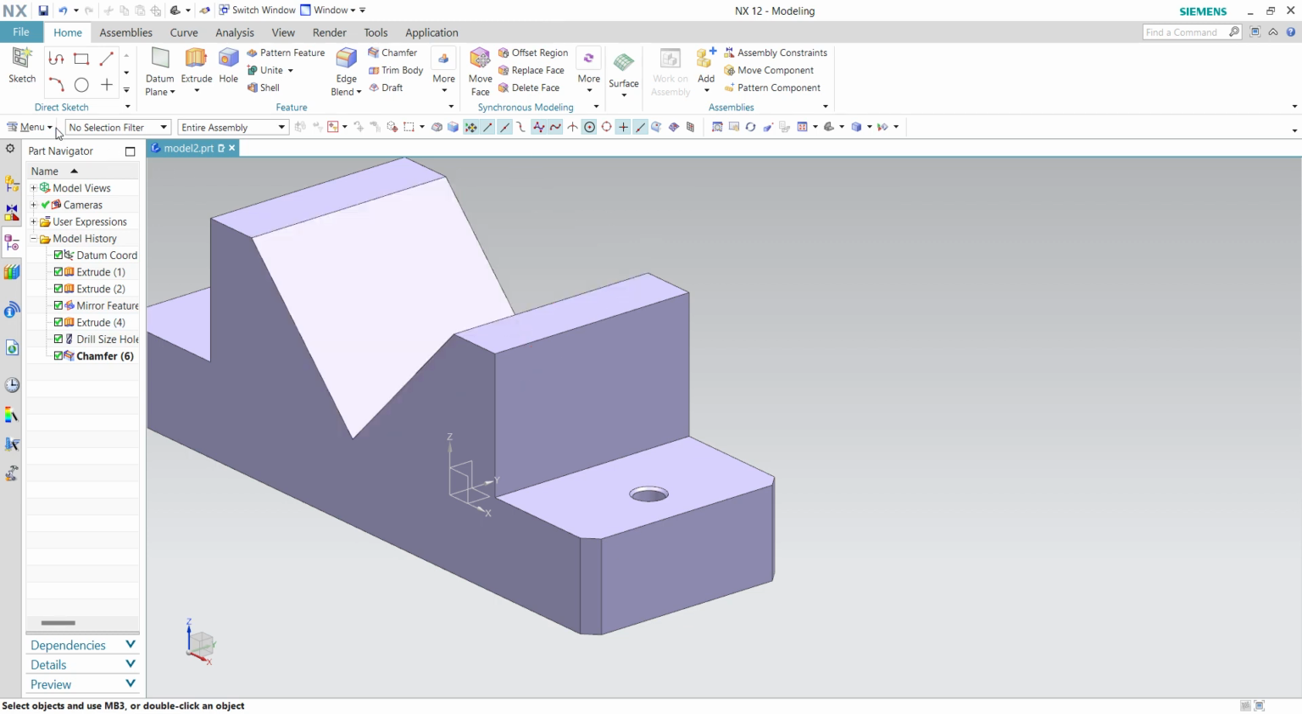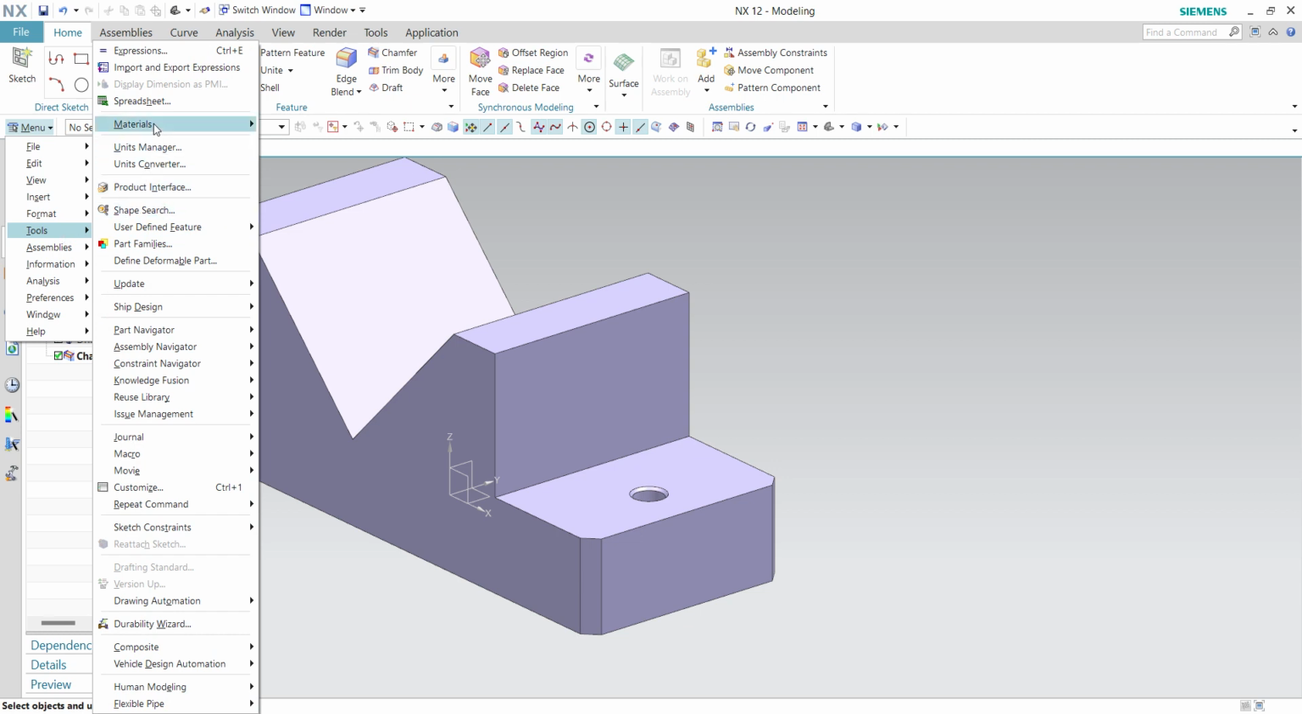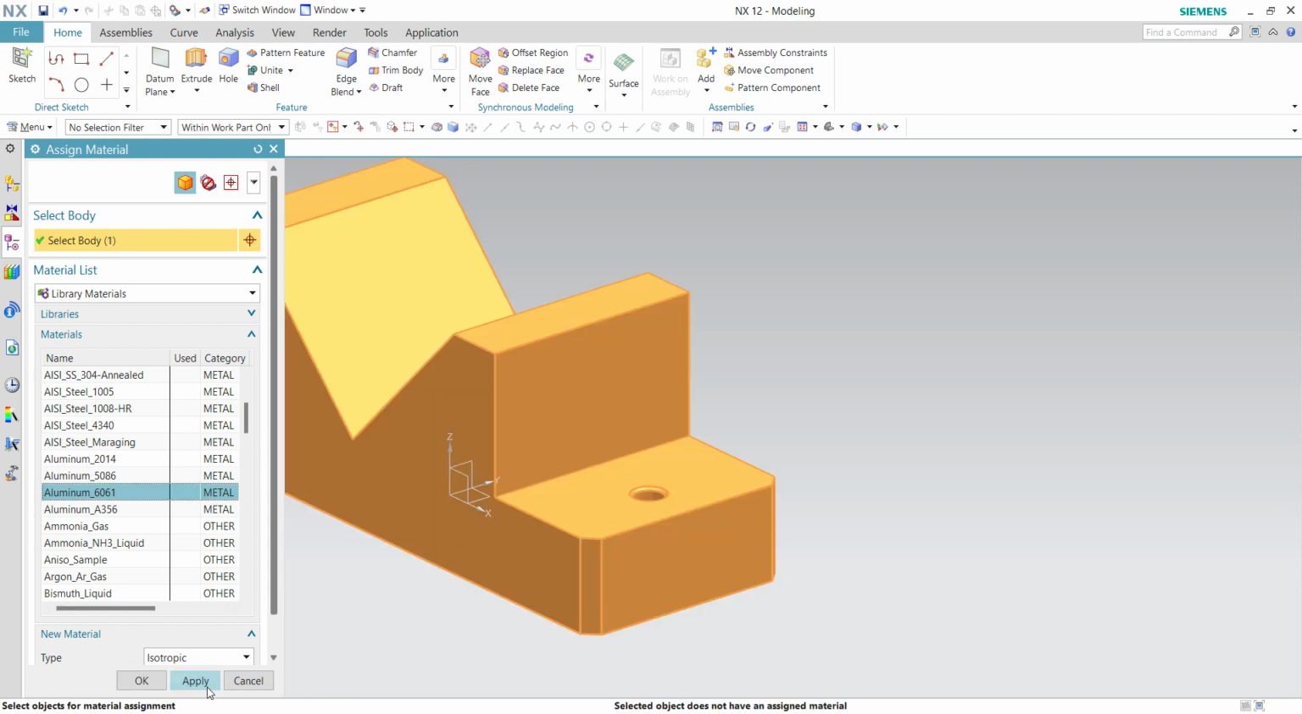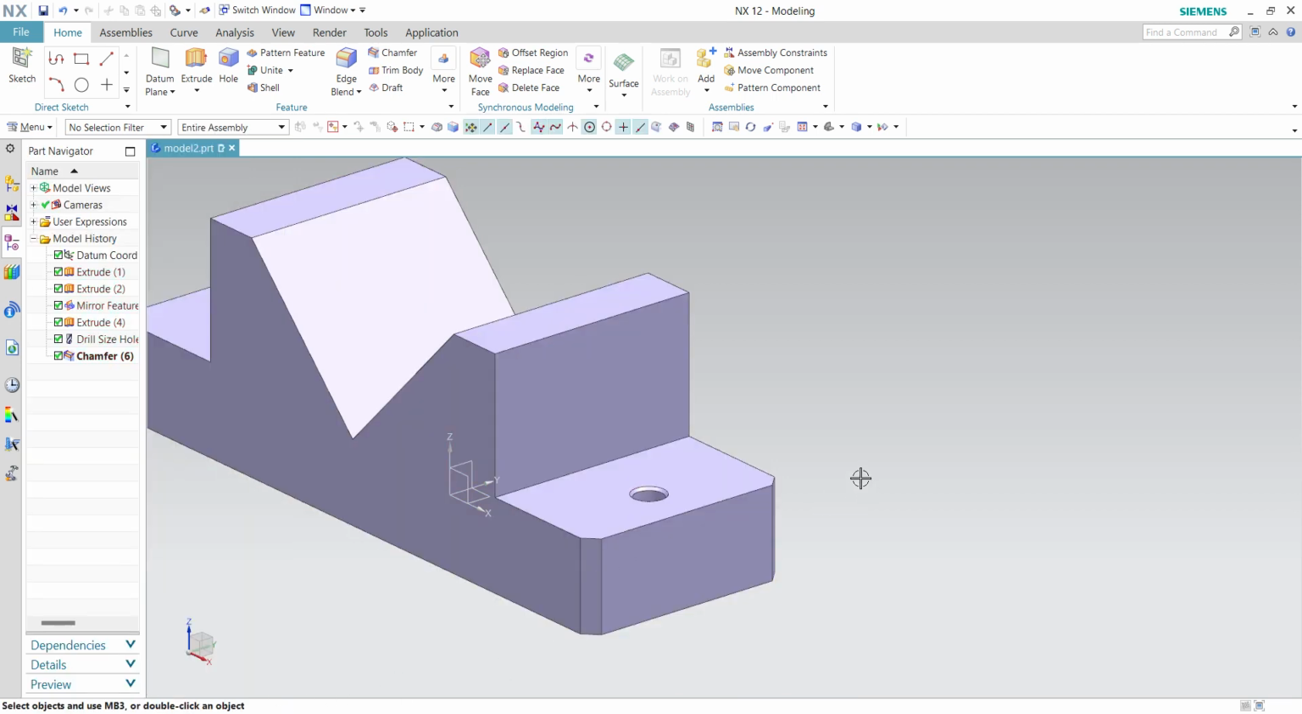And also we can assign material here, friends. Go to tools, materials, assign materials. So we can assign any material. I will go with aluminum 6061. Okay.